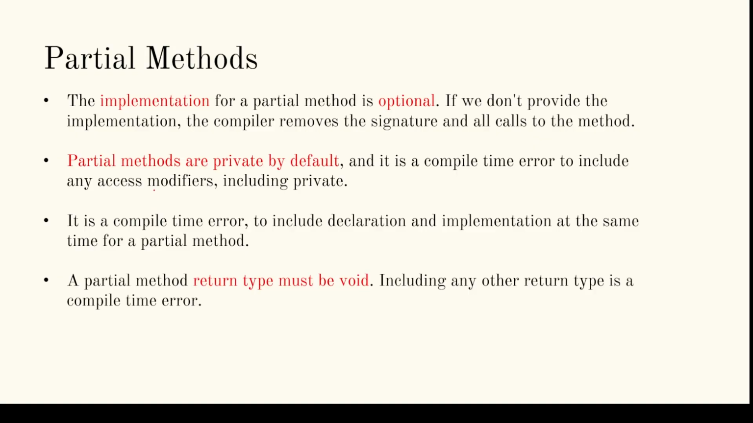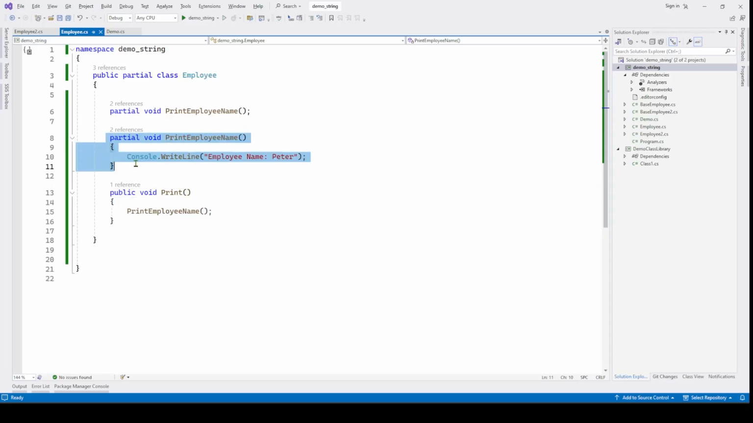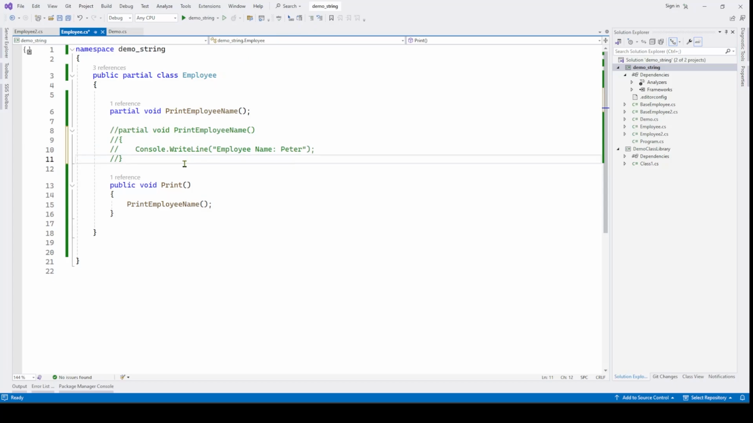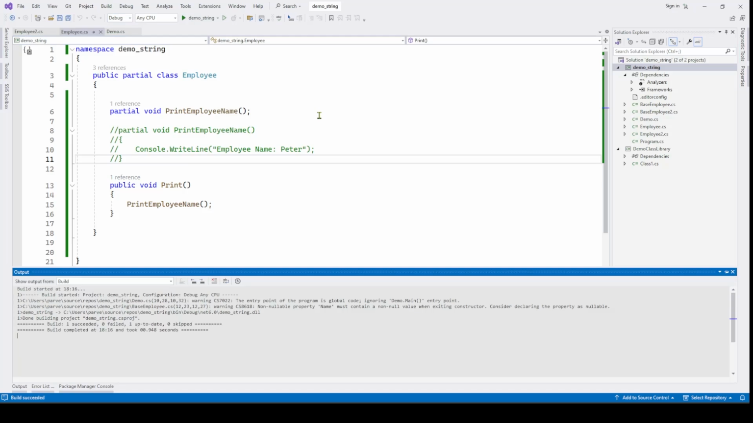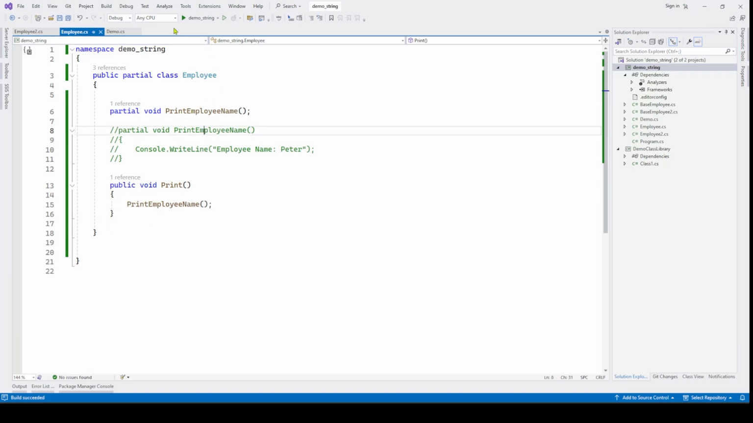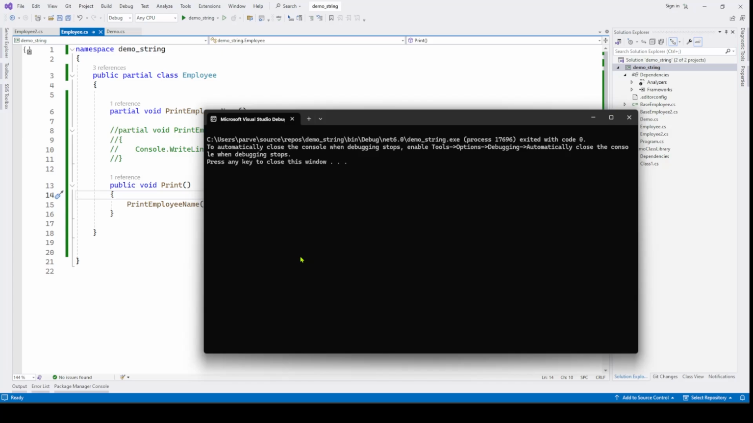The next point is the implementation of a partial method is optional. If we don't provide the implementation, the compiler removes the signature and all the calls to the method. Let's understand this. The implementation of the partial method is optional. Even if you don't provide the implementation, let me comment it out. So now we don't have any implementation, and if I try to build this application, you will notice we are not getting any error message. We can see build succeeded. And if I try to run this application, you can see nothing is getting printed on the console window.